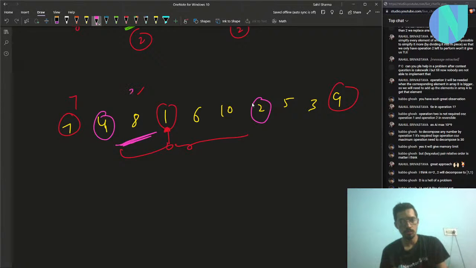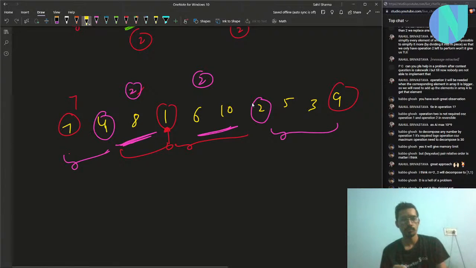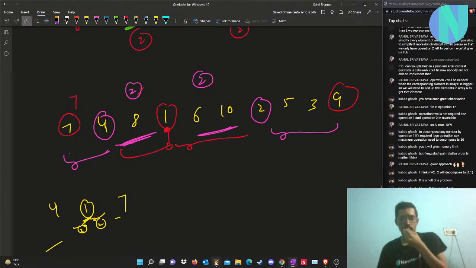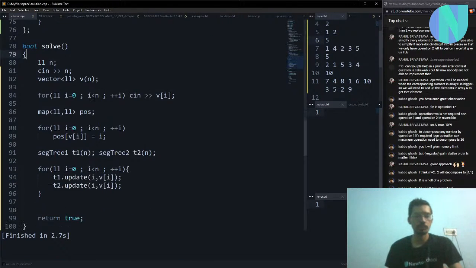If the gap is more than 2, then the answer is 2 already. Then I need to recurse for the answer for this point. I need to recurse for the answer for this point. Then I get 4, 7, and I again find the middle point here. Yeah, I think this will work. Let's try to implement this one.